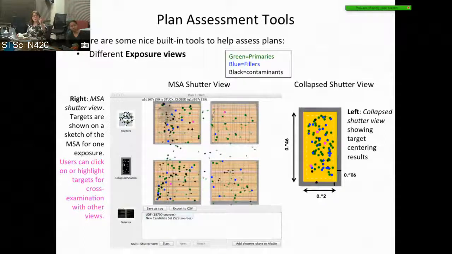These views interact with one another. So I have highlighted some sources in magenta there by clicking in one of these views, and it shows up in the other view. Those are the exact same sources in the other view. So I just wanted to point that out.